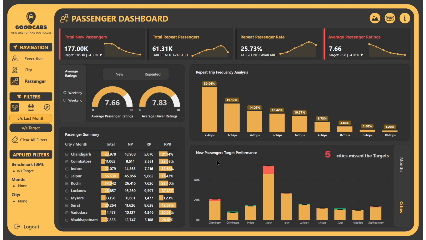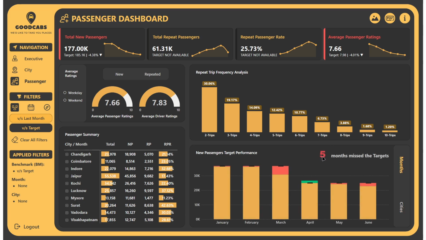This visual here shows the new passenger target performance, and we can also switch it to months and cities, and it will show how many cities or how many months missed the target. We can further drill it down with the filters that we already have.